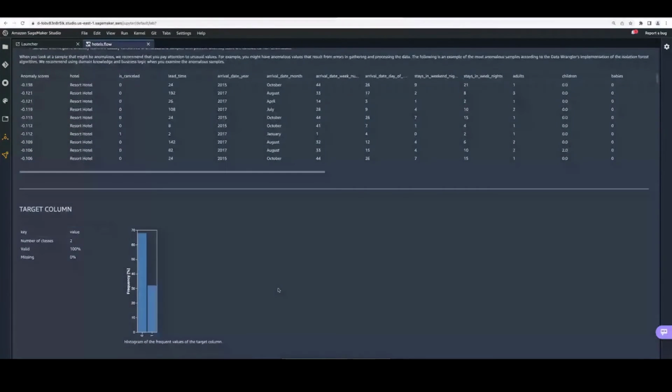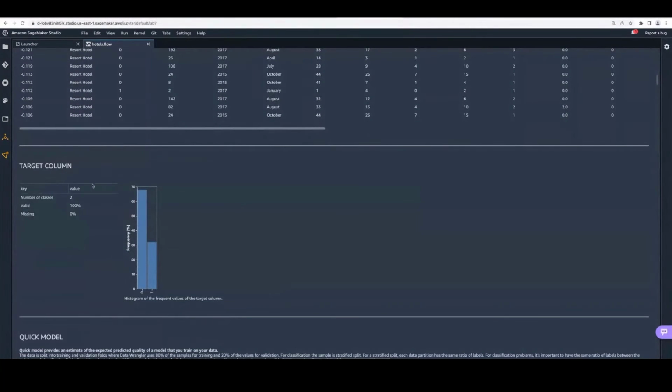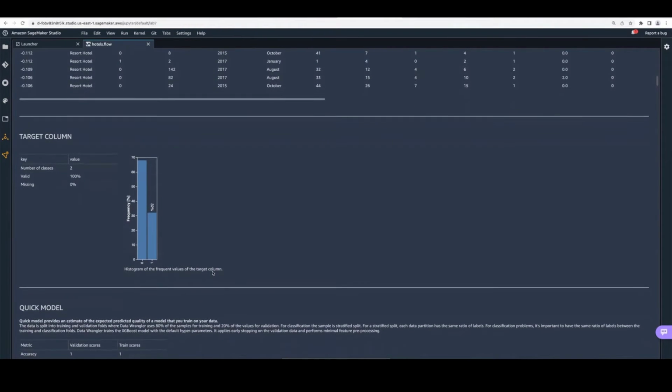A quick analysis of the target column. We can see that our target column is canceled or not. 1 means canceled. 32% of records are in that class, and 68% are non-canceled. So it's an unbalanced data set, but it's not too bad. We can work with this for sure.